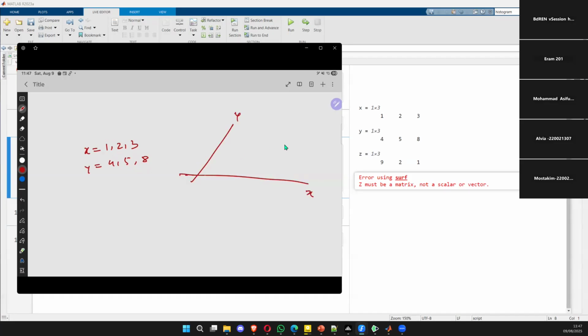So x is, let's say, 1, 2, 3, and y is 4, 5, 8. You have to form this grid. For each of these x values, you need to consider all these y values. So for x equals 1, you have y equals 4 for this point, then another point, 1 comma 5, then another point, 1 comma 8. In this way, you have to form a grid.